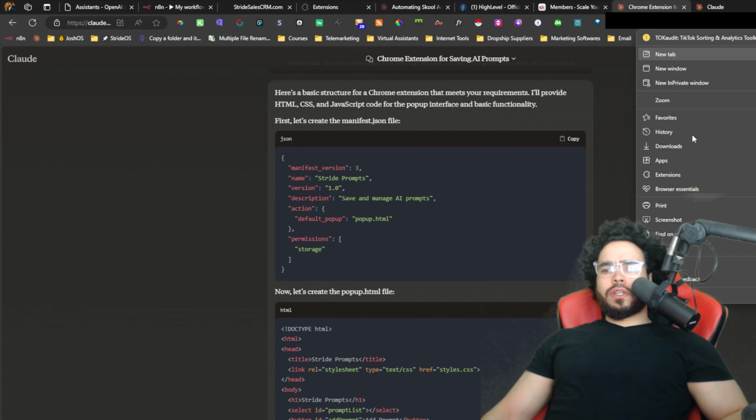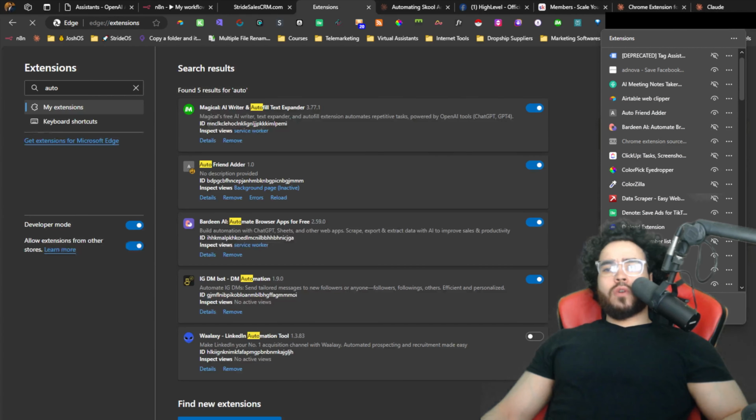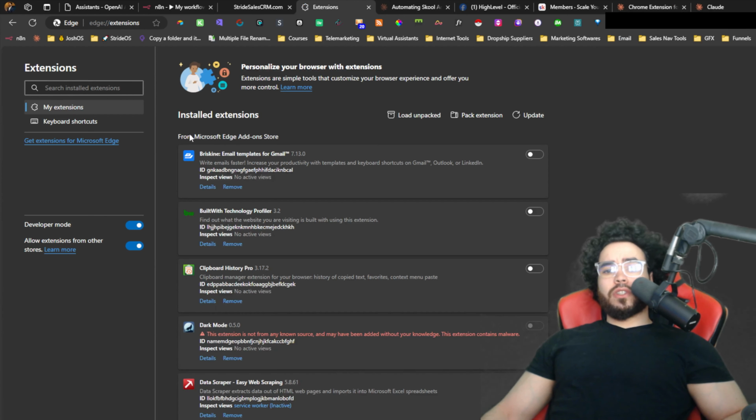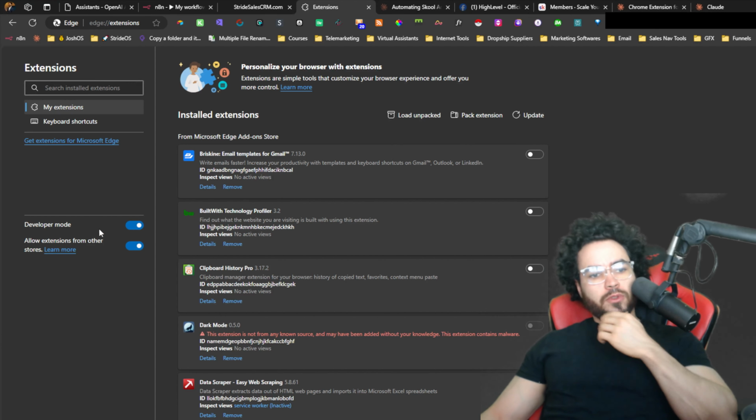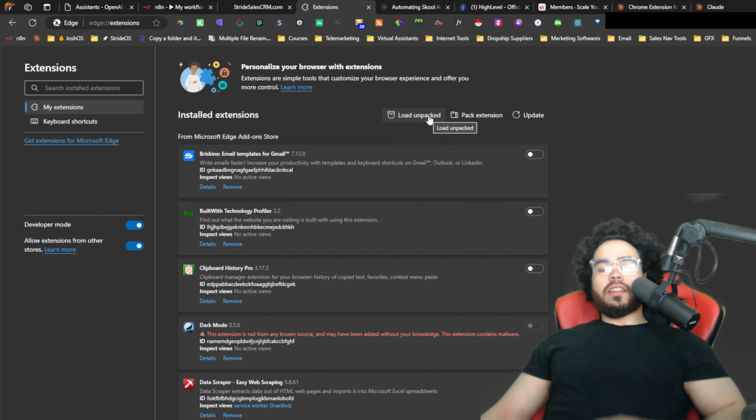So the way you're gonna do this and to install it is you go to your extensions, whether you're using Chrome or Edge or whatever, or even Firefox, it's really all the same. You're going to need to turn on developer mode. So you can see here for Edge, developer mode. And this same process works for Chrome too, and all the other ones.